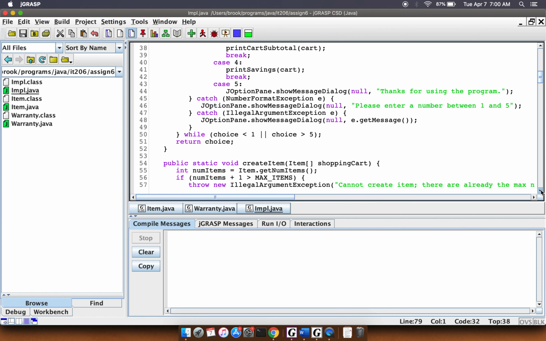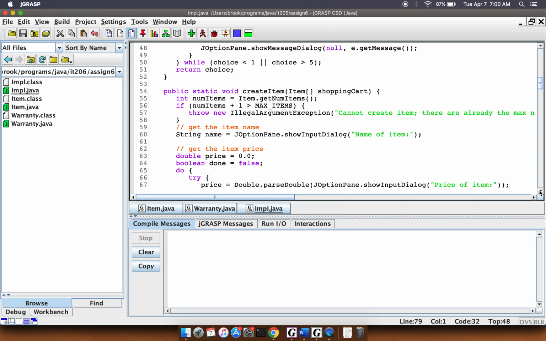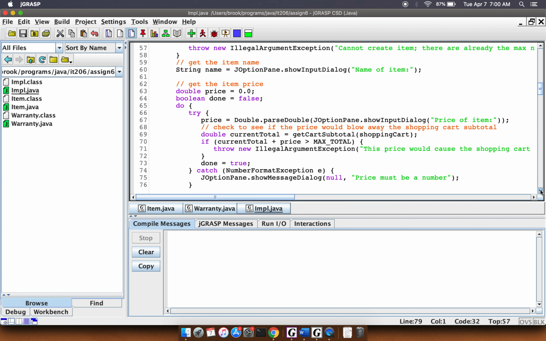And so in the create item, the first thing that we do is some checks to make sure that they haven't exceeded the maximum number of items in the cart. Then we get the name of the item from the user. We get the price from the user. One of the things that we have to do when we get the price is make sure that that price added to whatever's already in the cart doesn't exceed $1,500. So that's what this get cart subtotal method is.